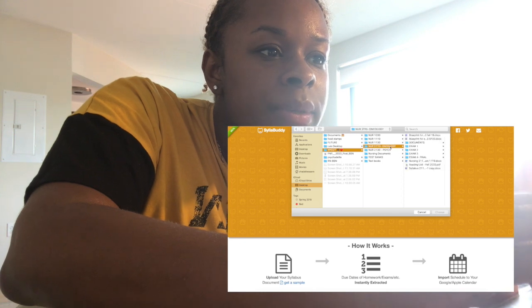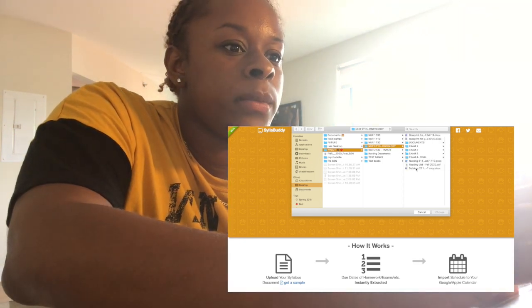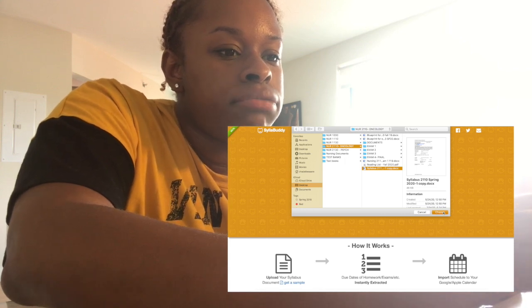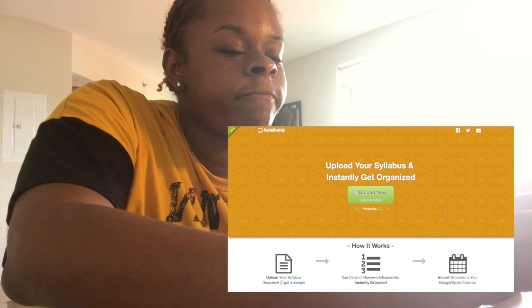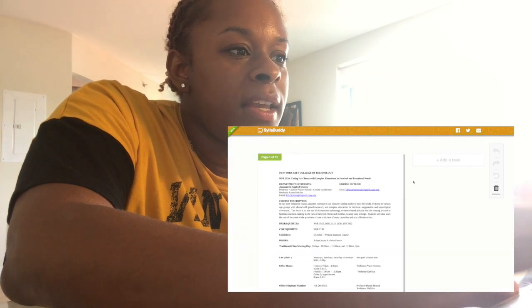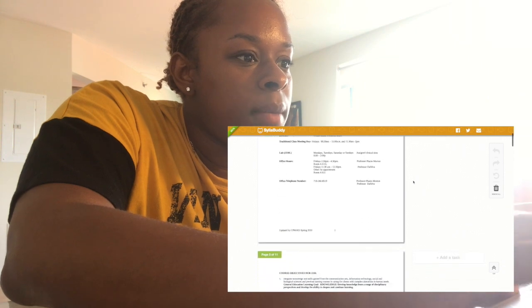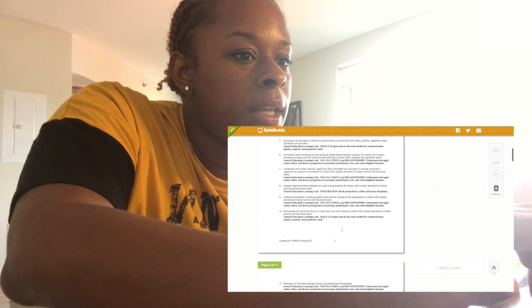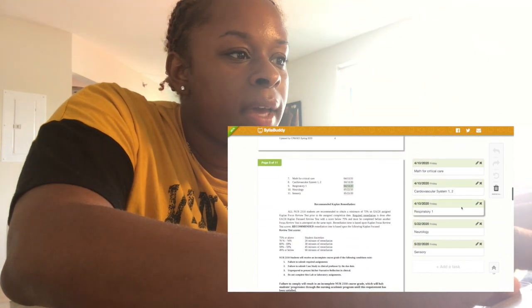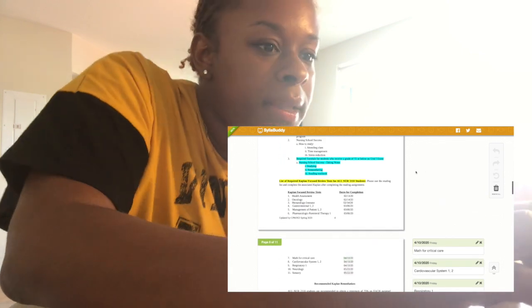You choose your syllabus. This is old, so I'm not going to download this one, but yeah. You upload it. You can review it. It shows you all the pages within it. You can just look through all of that. It asks you all these questions. Okay, when is that due? You can even edit it because, okay, these are Kaplan focus reviews.